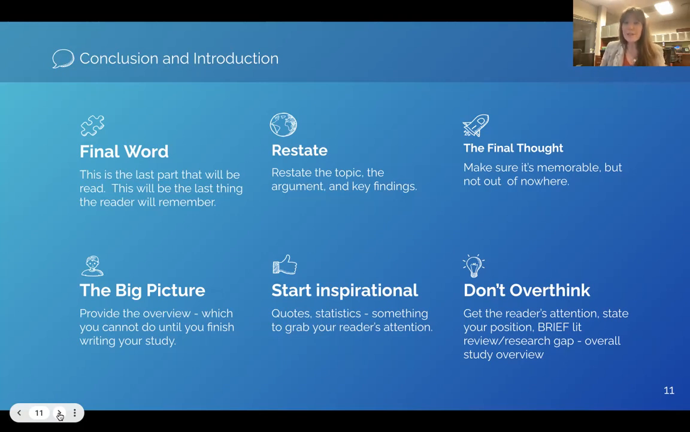You want to make sure simply that you just restate the topic, the argument, the key findings, and then your final thought. Your final thought, make sure it's memorable, but make sure it's not out of nowhere. Make sure it's not, as we would say, out of left field. Make sure that it can be connected. Make sure that the reader can connect to it without thinking that it's not somehow related to your whole study. That's one of the biggest pitfalls of a conclusion, is that you might have such a great idea, but it kind of comes out of nowhere because it's not as connected to your study as it could be.